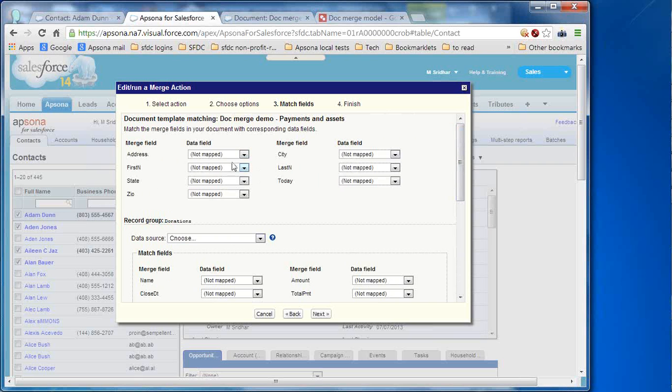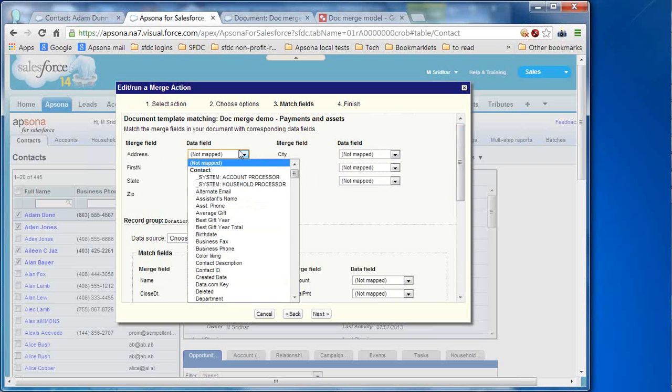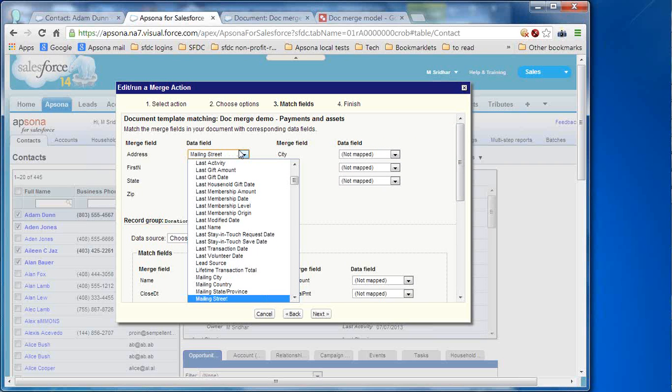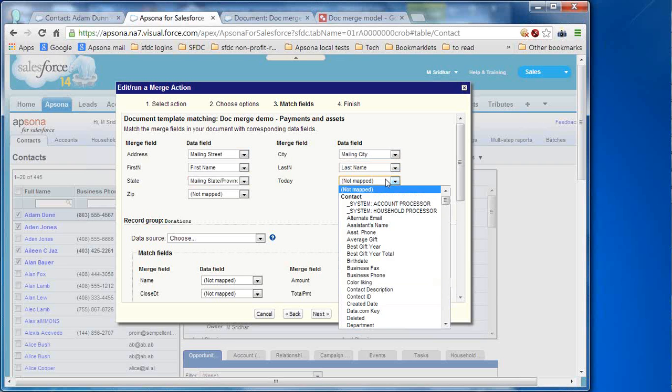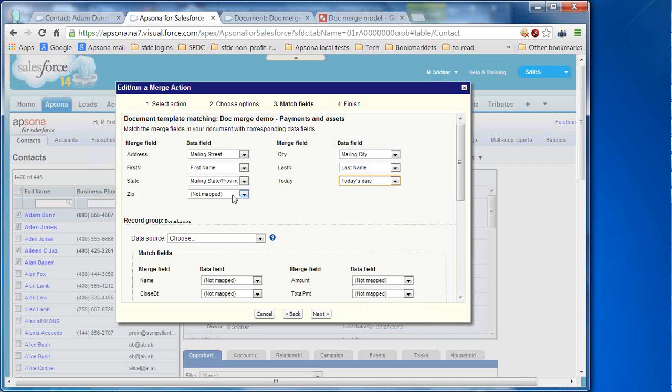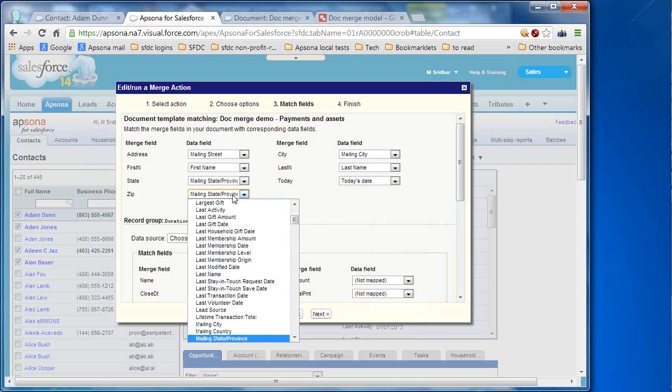So what we'll do now is start off by mapping these. We'll say that this goes to the mailing street, this goes to the mailing city, this goes to the first name, this to the last name, this is the mailing state, this is today's date. There's a bunch of system fields available here, so we'll use today's date as the mapping there. And this is the mailing zip code.